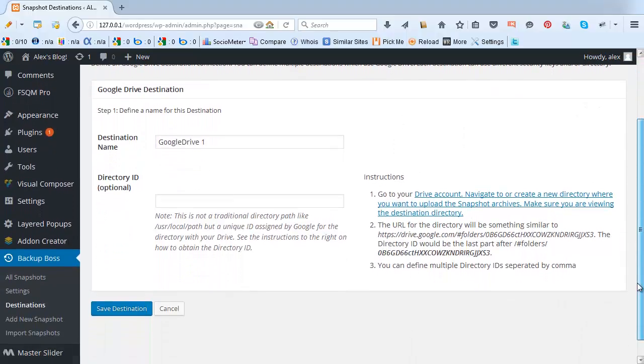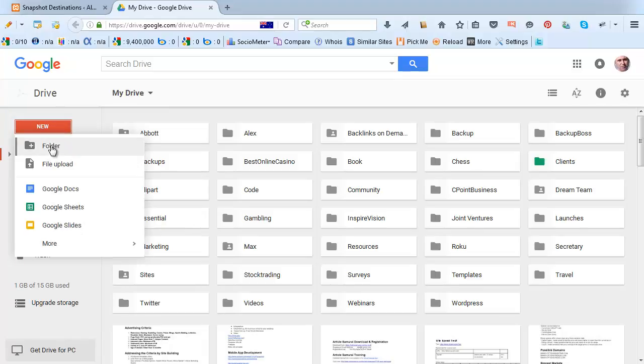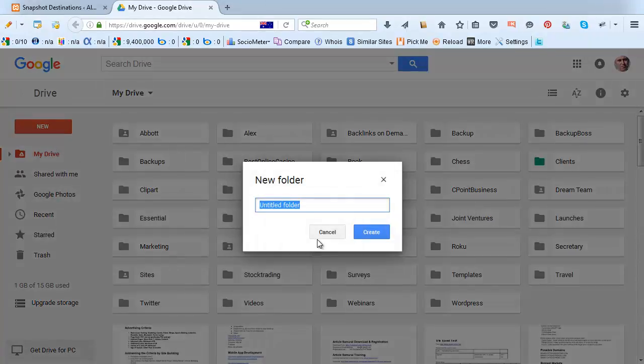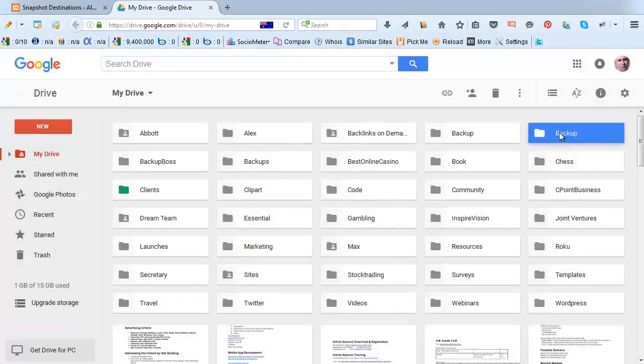Then the next thing is to specify the directory within Google Drive where your backup is going to be stored. So this is how you do it. I'm just going to open this into a new tab and make sure that you're connected to Google and logged into Google. Then you can go and create the drive where you want to store your backups. So I'm going to create a new folder and I'm going to call it Backup, and hit on create.